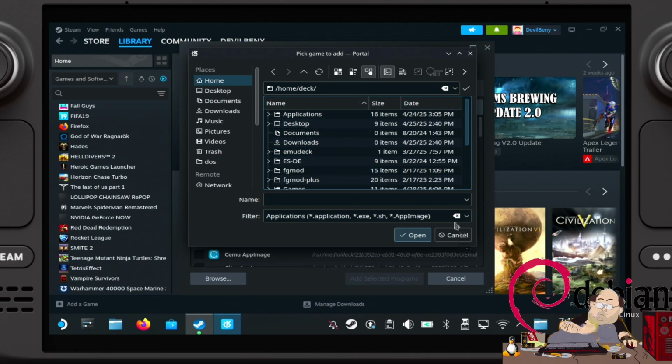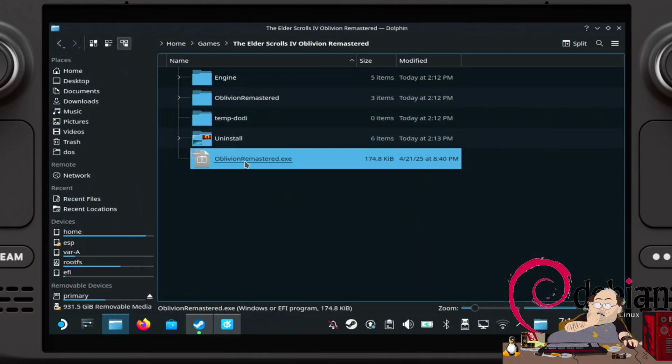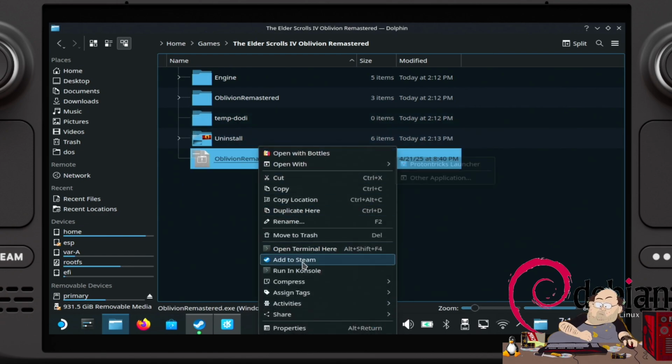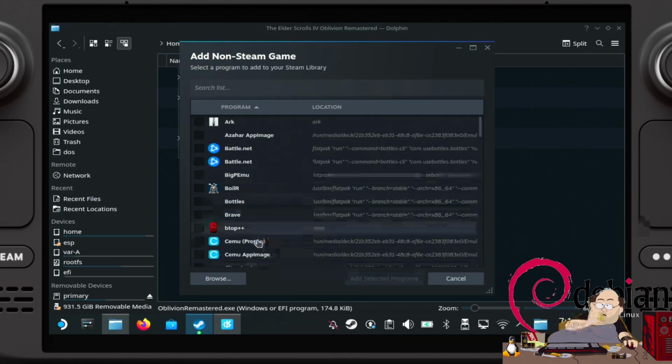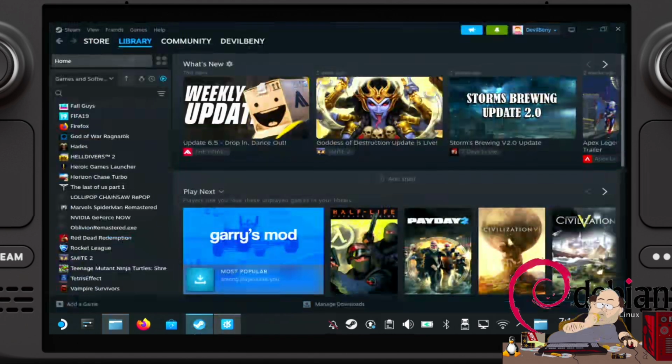So we can add it from here, or we can add it directly. If you have the folder with your exe, you can add it with left click and add to Steam if you're using SteamOS in desktop mode. So I'm going to use this way, but you can also use this way if you click browse and look for it. It's just a simple way to add it.